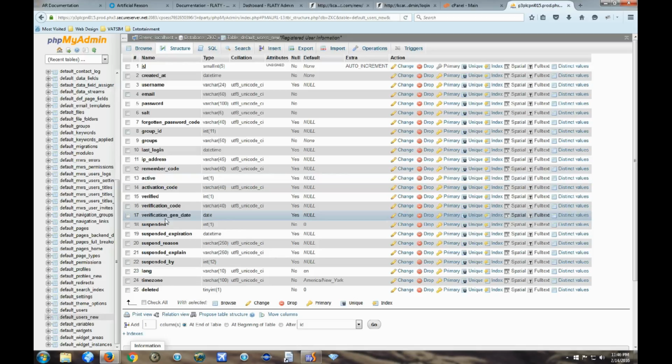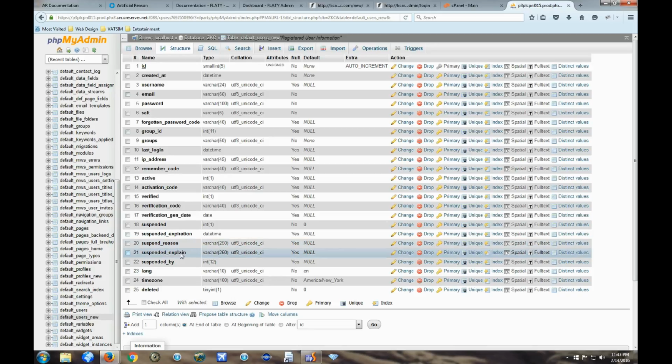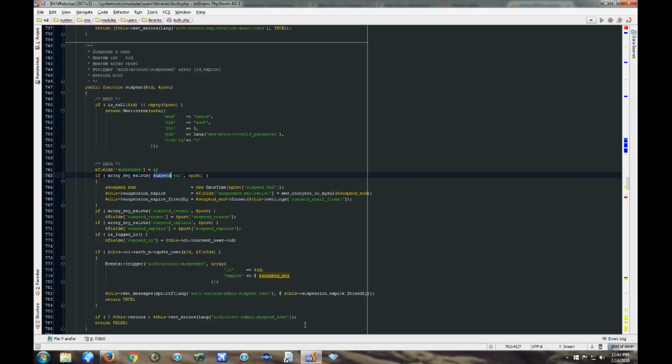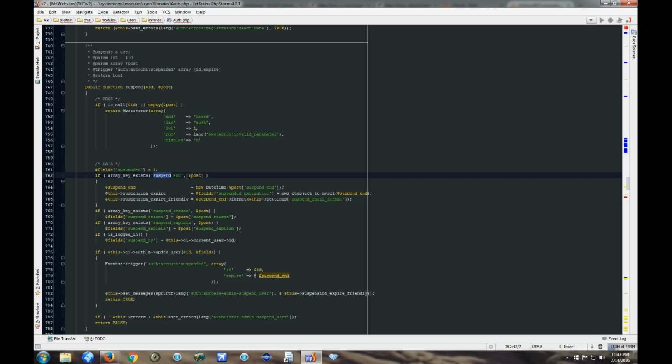Okay, so we have suspended, which is a one character integer, which is basically a flag. 0 means you're not suspended, 1 means you are suspended. Suspended expiration is a date time. When the suspension expires, the reason, an explanation, and who you were suspended by. So let's look at that now. New field name is actually suspended expiration, not suspended.